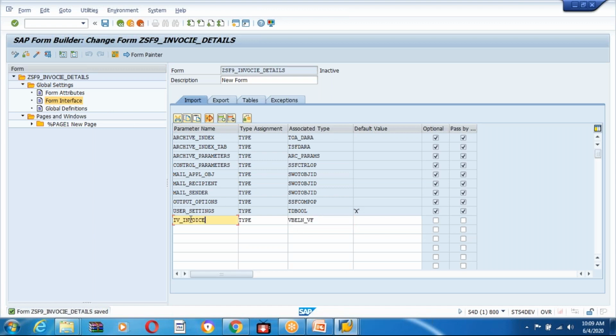So I have an invoice number. The invoice number is IV underscore. IV means importing variable.